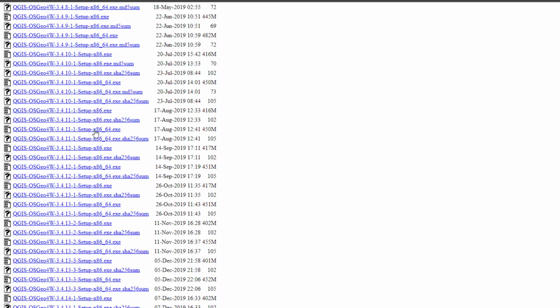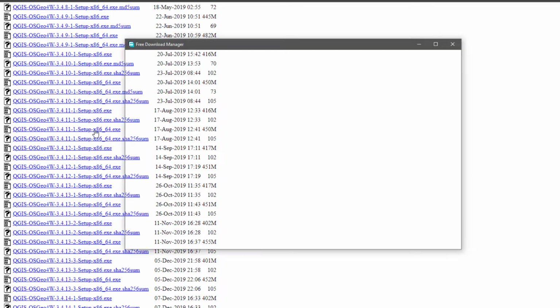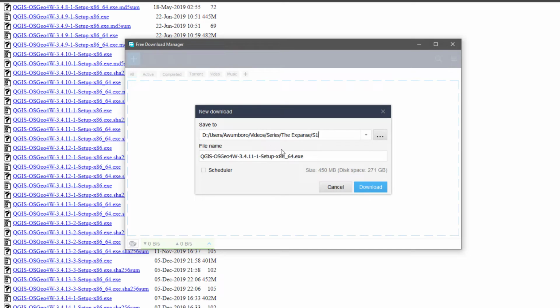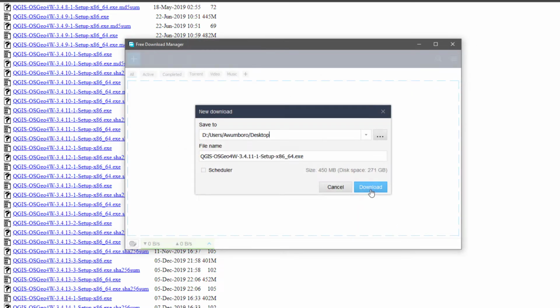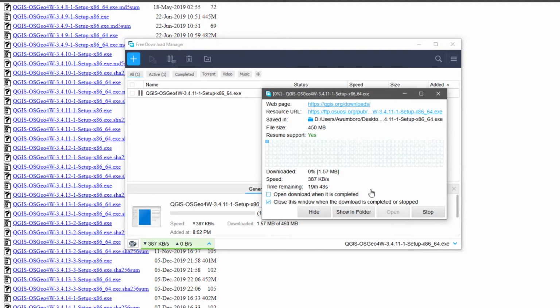So anyway, let's see which one we can work with. Okay, I like this one, 3.11. So I'm just going to hit on it, and then my downloader will take it. Let me redirect it to my desktop so that I can easily find it. And good, the download starts now. I'm just going to wait for it to finish, and then we can continue. So I'm going to pause the video, and let's see.